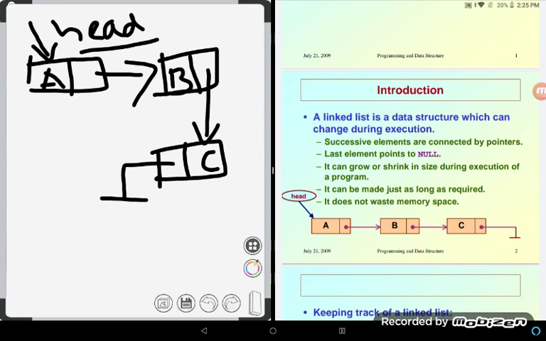Okay, then there are three elements, and this is dynamic memory allocation. If there are three elements, it means three memory locations are allocated during runtime. The memory allocation is dynamic, meaning it is allocated during runtime, and this is the first member, this is going to be the second member, and this is going to be the third member.